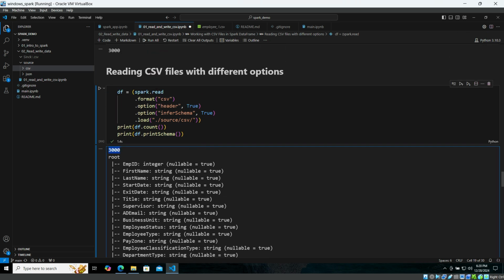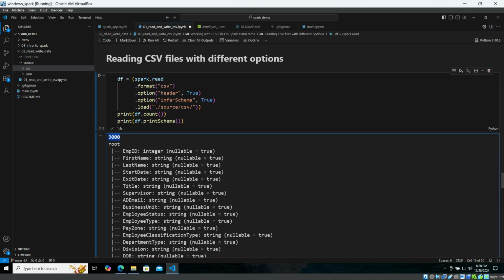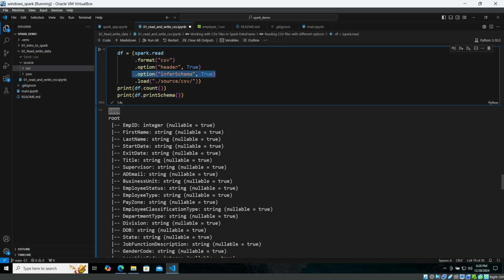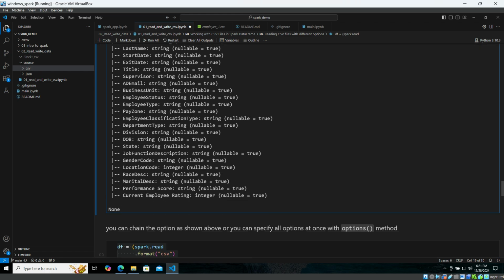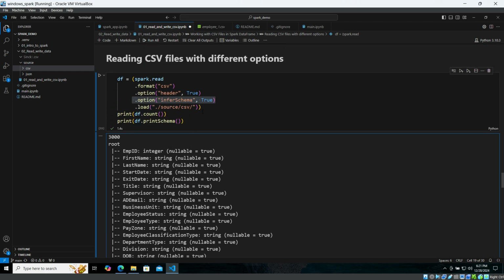So it read all the three files from that, right? And how is this option executed? Previously, whenever we were not using infer schema equals true, at that time we got the data type of all the columns as string. But now you can see here employee ID is integer, other columns are strings, and also multiple columns like this current employee rating are also integers. So this is how infer schema works.